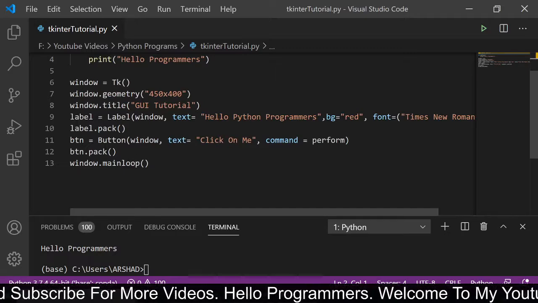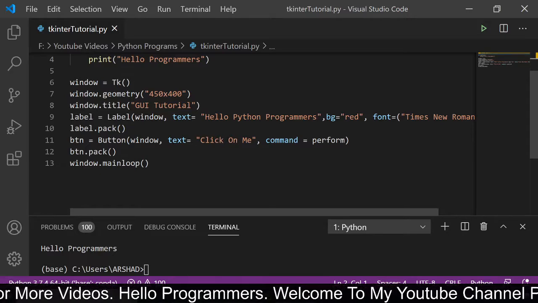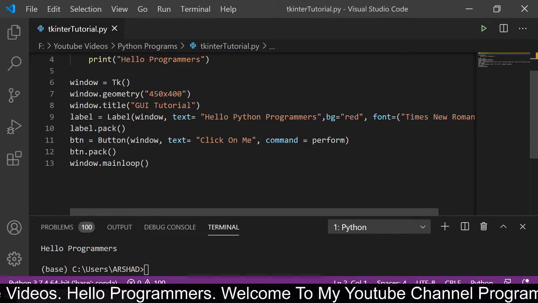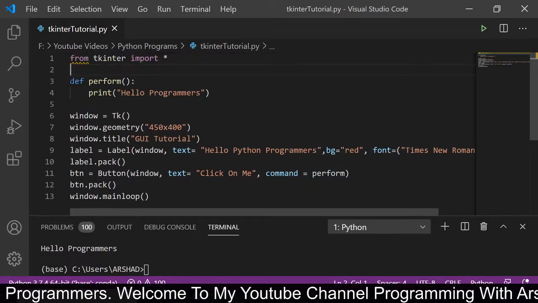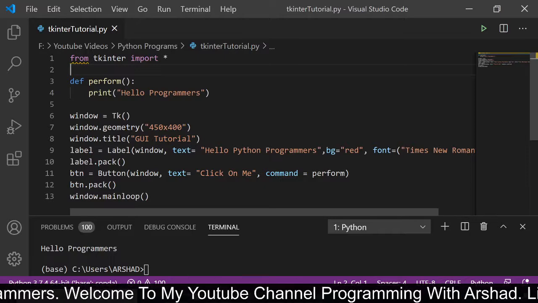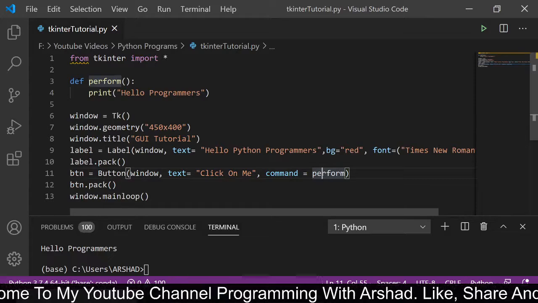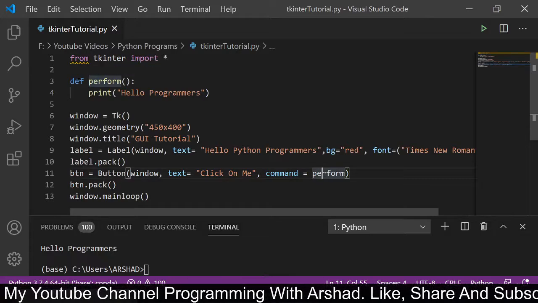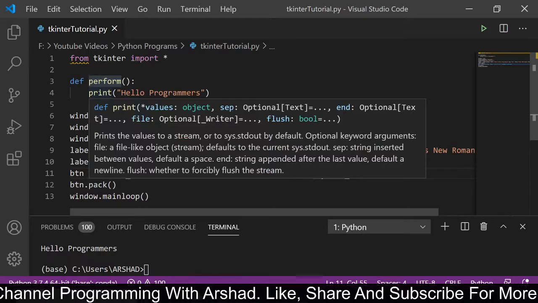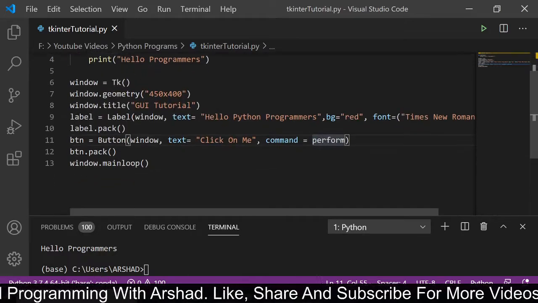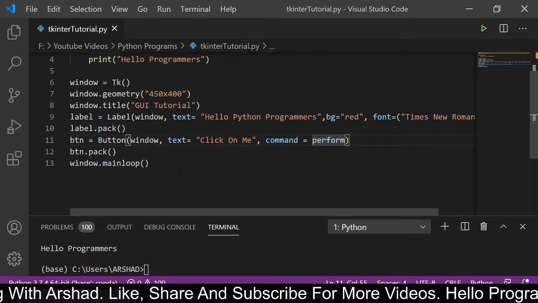After that I am creating a button function. This will take a window parameter by default, and I am giving it a text of click on me, and it will perform a command named perform. If anyone clicks on this button, it will perform a simple command which is perform. I am creating a function as perform. Inside this perform I am simply giving a print statement as hello programmers. After that I am packing this button, and I am also packing this window with the window.mainloop function.